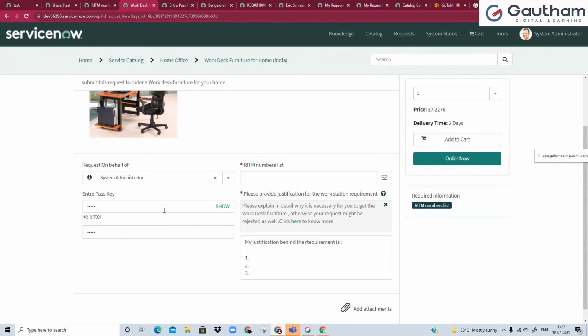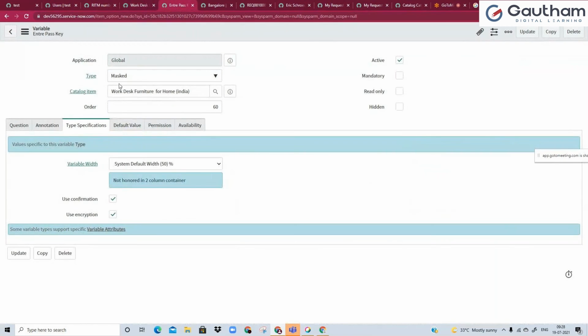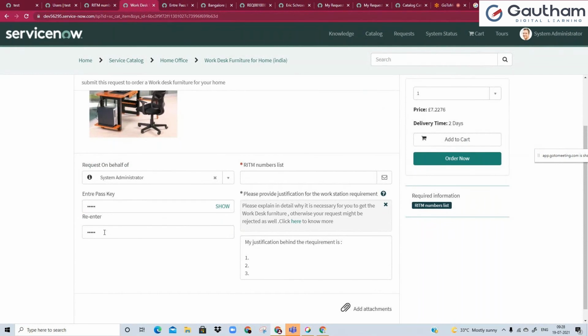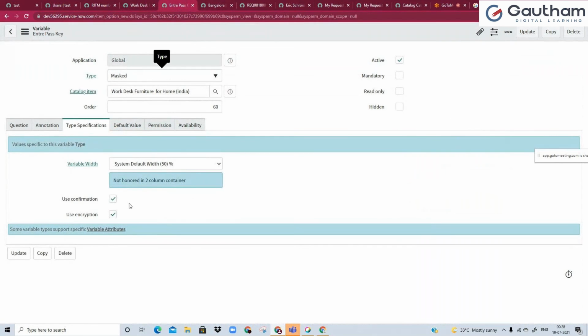Now, you might have some catalog items wherein the variables require people to enter sensitive data. At that time, you will make sure you create a variable called masked. And if you require that they re-enter so that it's double sure that what they entered is right, you can enable this use confirmation.